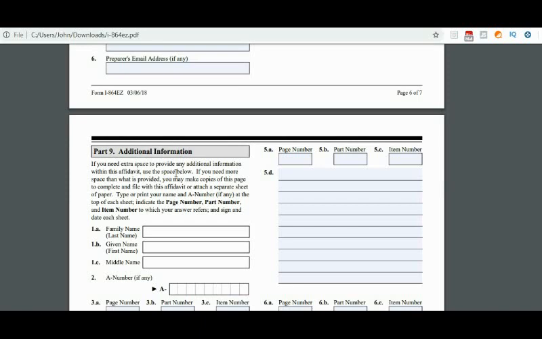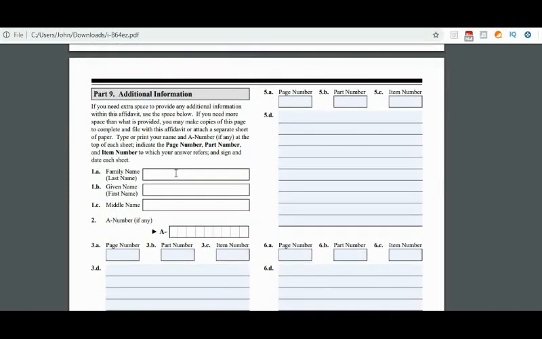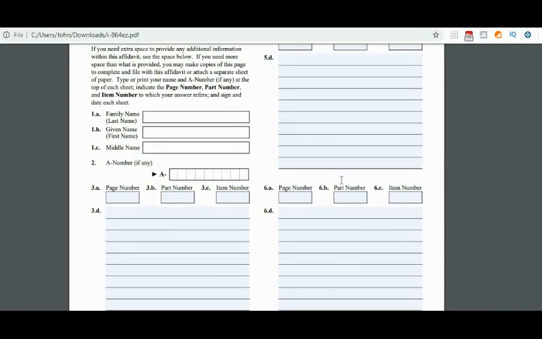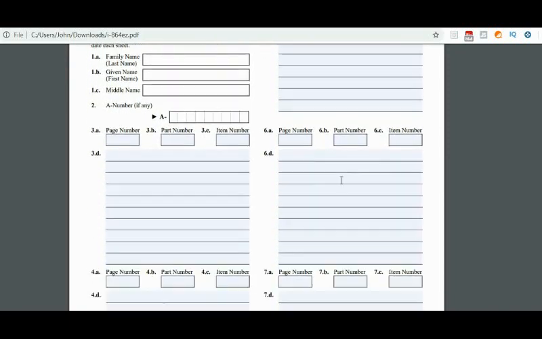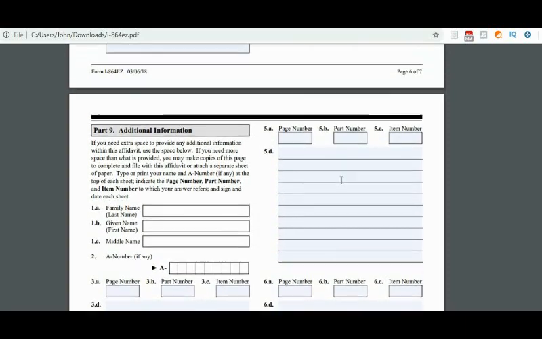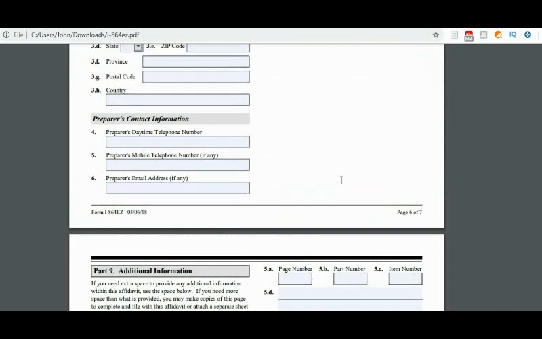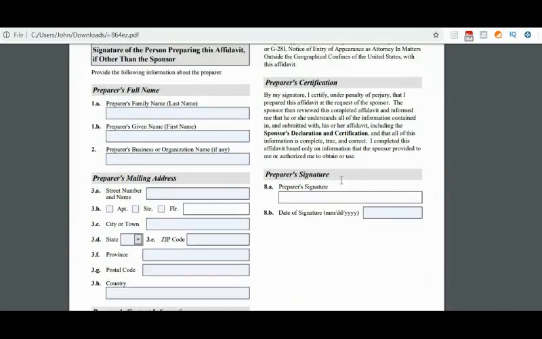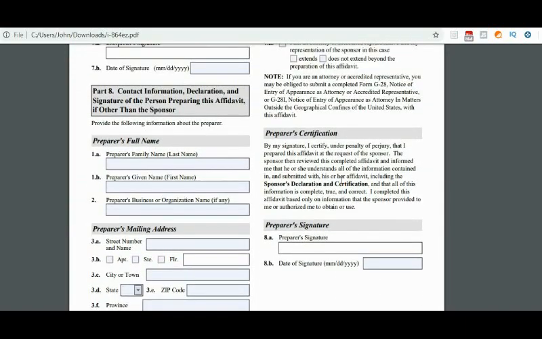If you don't have enough space to provide more information, you can use this right here for additional information. Make sure you put the page number, the part number, and the item number for every piece of information you're going to provide over here. Okay, so that's how you fill out the form I-864 easy. Like I say, if you have any question, or if you have a problem filling out some part of the form, let me know in the description below. I'll be more than glad to help you.